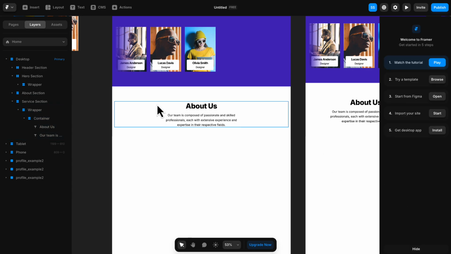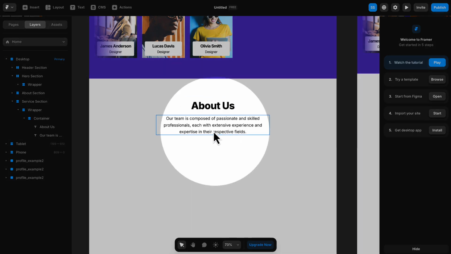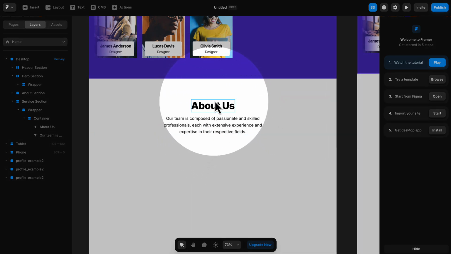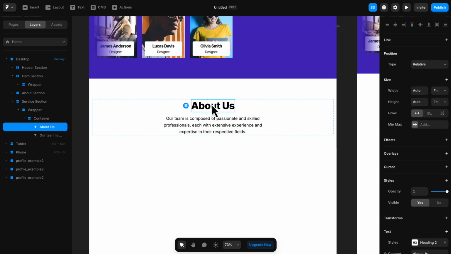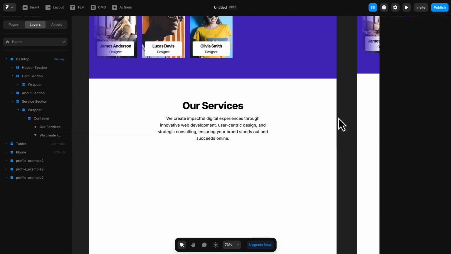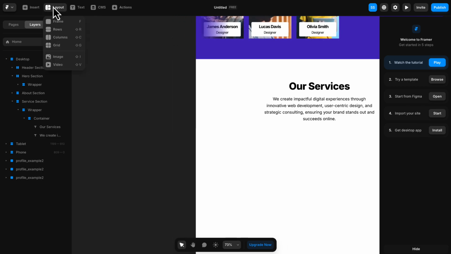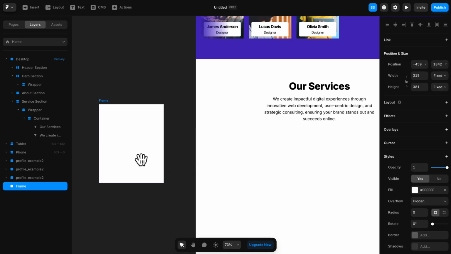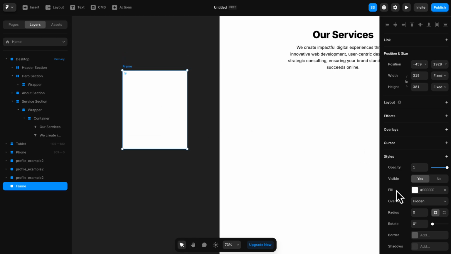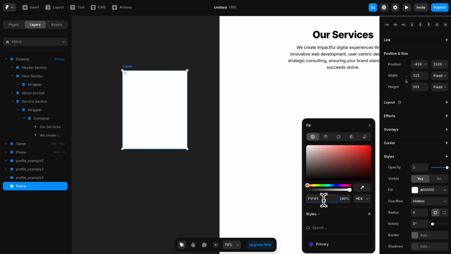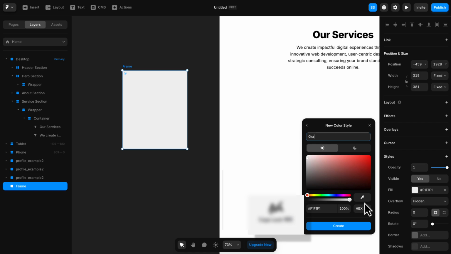Now that we have quickly brought it to a consistent style, we can just update the text and add any necessary elements. Let's first edit the text to fit the service section. To design the service card, start by clicking on Layout at the top and selecting the frame. Add a frame to an empty spot on the canvas. Change the background color of the frame to a light gray. To save this, click the plus icon at the bottom, name it Gray BG, and save.